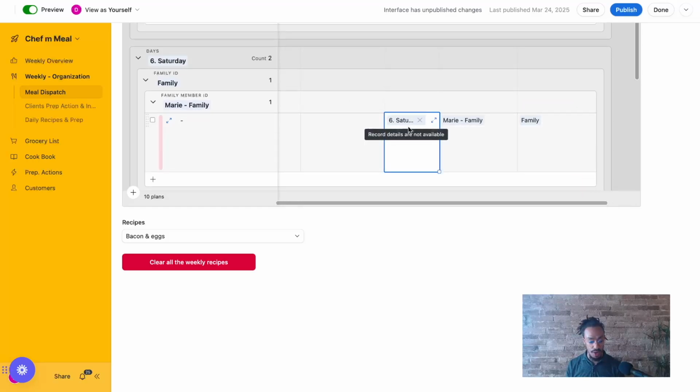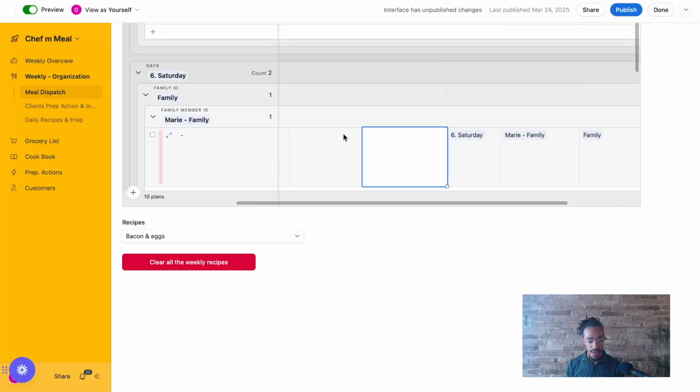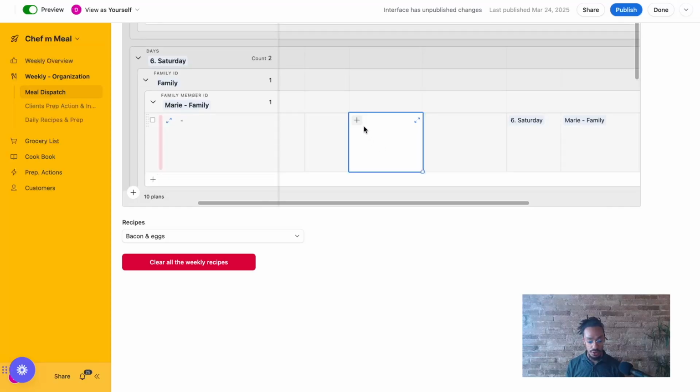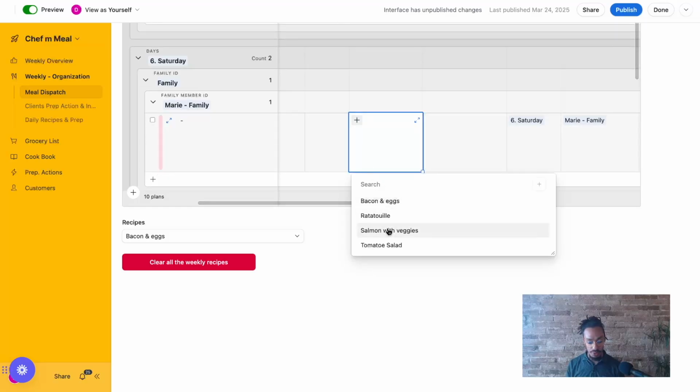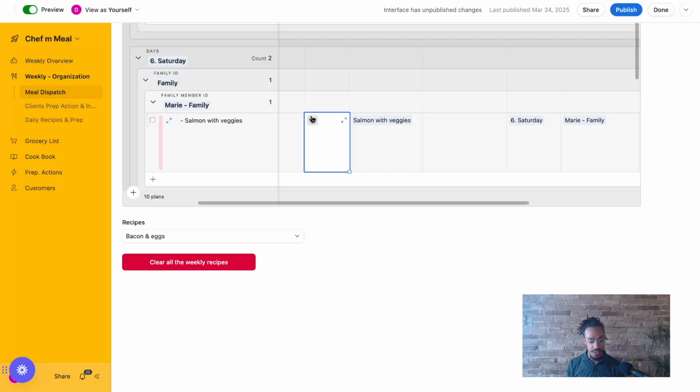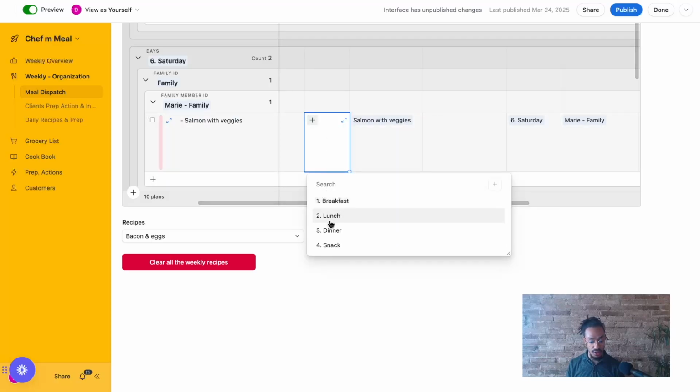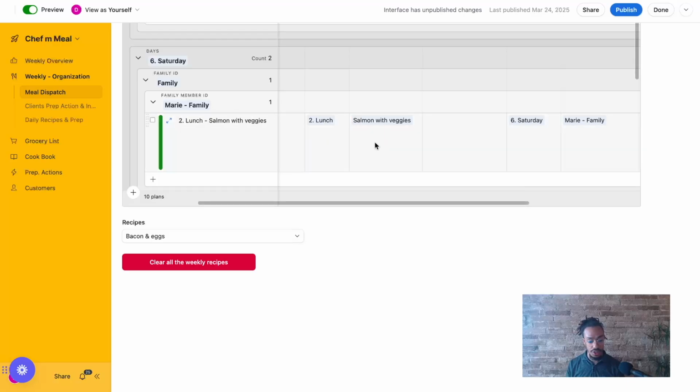So for example, right now, this is for Saturday, and I will be able to pick a recipe as well. So for example, I can select salmon with veggies. I'm going to pick the meal type as well. So, lunch in my case.